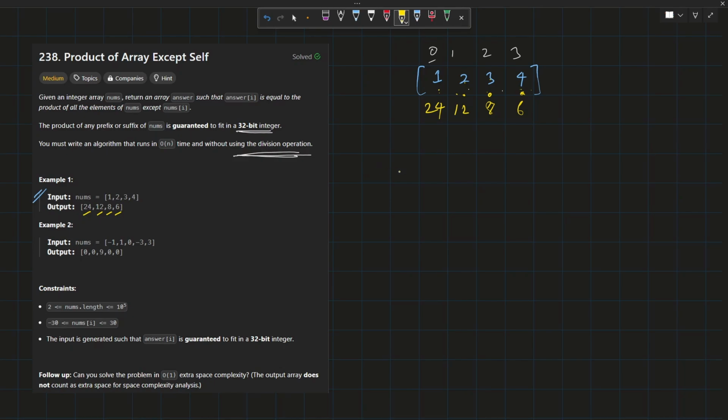Now we have another example: -1, 1, 0, -3, 3. Let's say we are standing at -1. So 1 times 0 is 0, and 0 multiplied by anything will be 0. So it will be 0 for this index. For the first index, on the left hand side we have -1, on the right hand side we have 0. Again, 0 multiplied by anything will be 0, so the answer becomes 0.